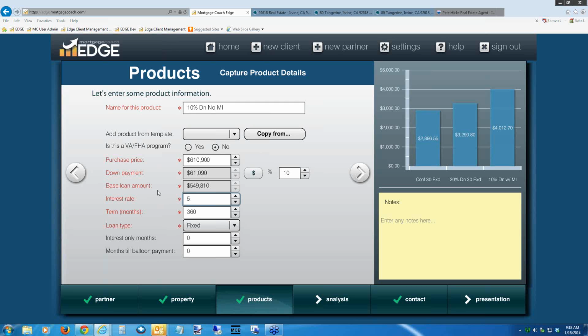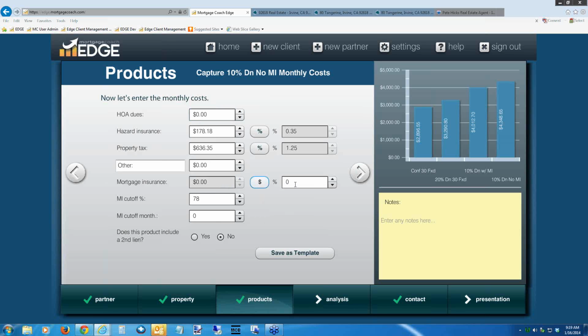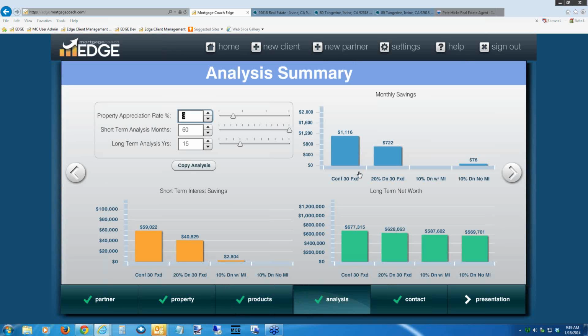So I'm going to increase this to 5.5. So this is effective lender paid MI. And then I'm going to zero out the MI. All right, so I've got 4 solid products against each other.